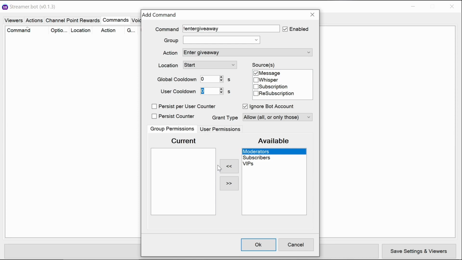You could do things like checking for points if you're implementing the point system. You could have this instead of a command as a channel point reward, and you can limit the number of times they could be entered that way. So there's various ways you can trigger the command, just using the actual text command itself is what we're showing here though. So the user cooldown, say it could be every 1,000 seconds there could be an entry into the giveaway.